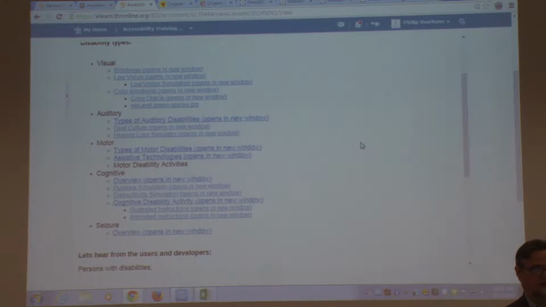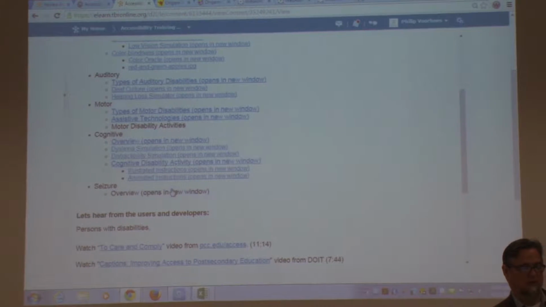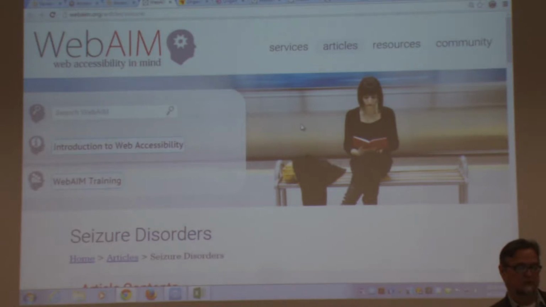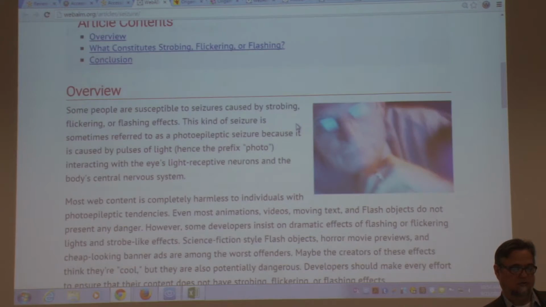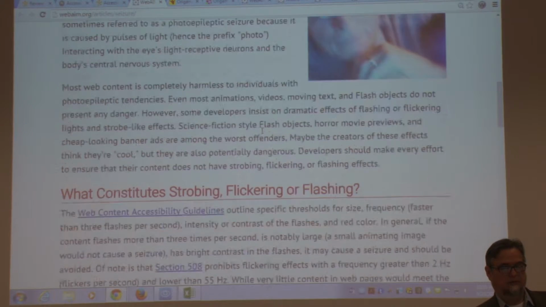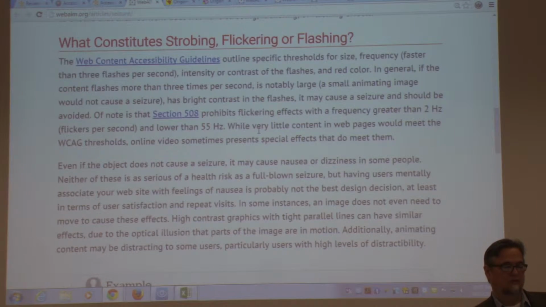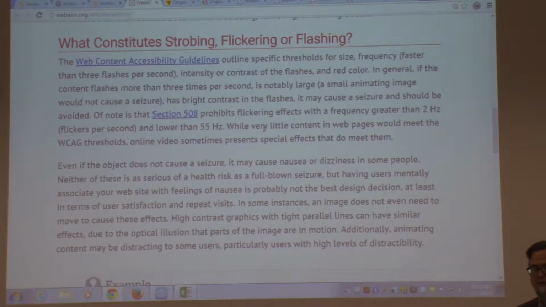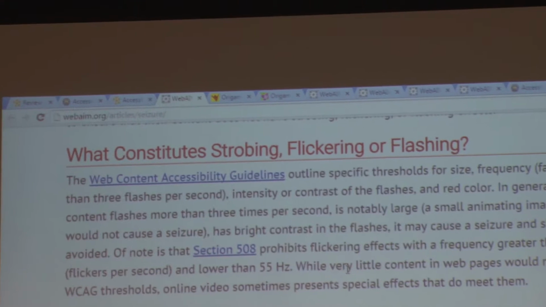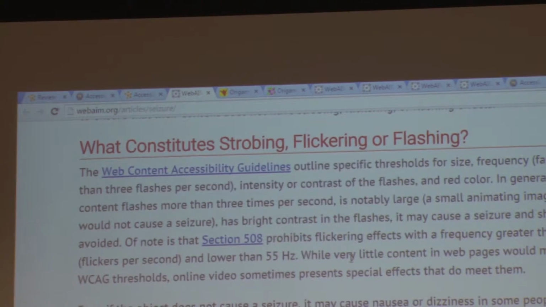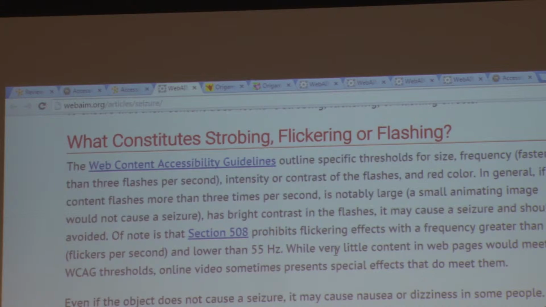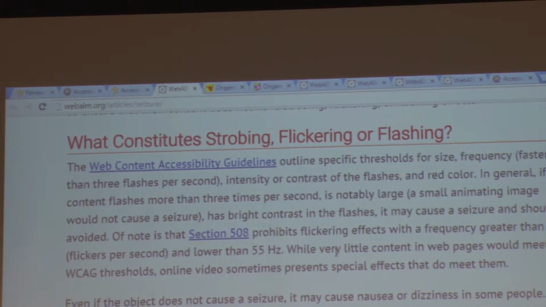Good timing. All right, the last group I want to talk about is specifically photovoltaic sensitivity, seizure disorders. Basically, the thing we need to think about is flashing objects. Anybody do any flashing objects in their content? Anybody at all? I do know somebody who does. Thank you very much.